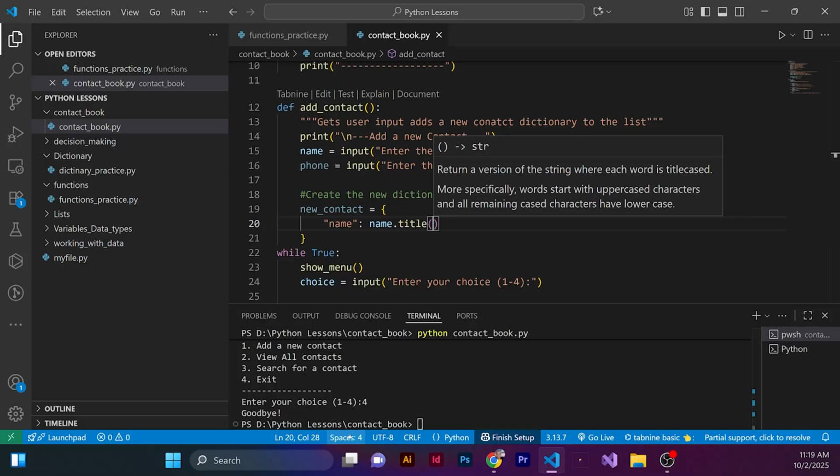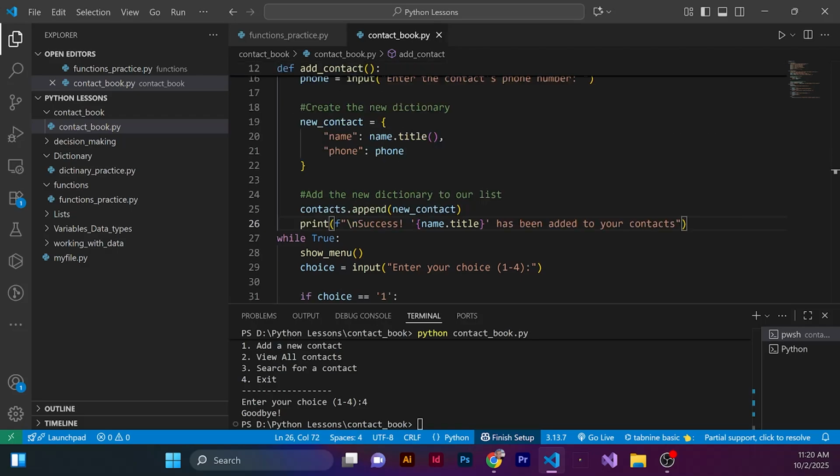So here we're using a title to keep the capitalization consistent. Alright, now that's perfect. So it's a self-contained little tool. Now let's wire it up. So we go down to the while loop, if choice. So we're gonna just replace this one with add contact.